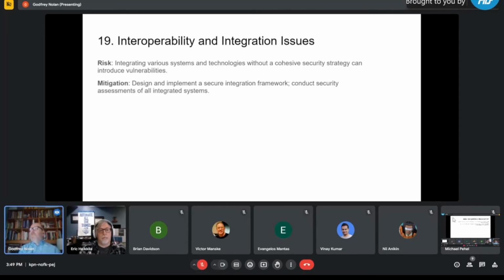Interoperability and integration issues, another favorite. Integrating various systems and technologies without a cohesive security strategy can introduce vulnerabilities. We see this in healthcare, where hardly a month goes by without a huge healthcare hack. And it's not typically the big companies, it's whatever the vendors are behind them. So what's happening with where your data is going?